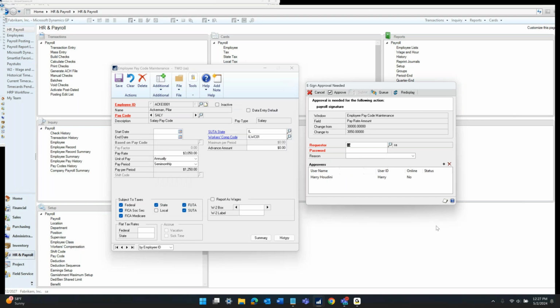So I'll go ahead and select Harry. I put in SA's password. And then I go ahead and select my reason. You can have a predefined list of drop-down reasons that you set up here, or you can type in whatever you'd like. So I'll just say raise. And then I go ahead and hit Q because the submit button is grayed out.